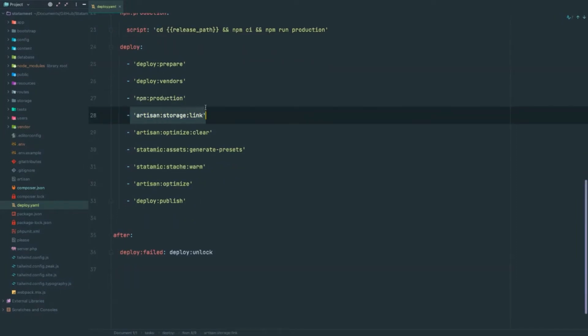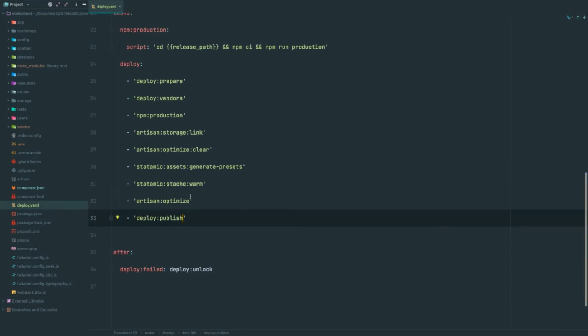Here's an artisan storage link. It's a Laravel thing. We won't need it. I'm just keeping it in there. I'm using the artisan optimize clear command. You might not know it. So it's kind of a bundled command clearing all the caches. So it's including like the view cache, like the cache, like the route cache and everything. It's just bundled. We'll generate the presets, warm the stash. As we learned from Michael, this is a good thing. Artisan optimize, which then will cache everything again. And the last step will change our symlink. So this is it. Cool.